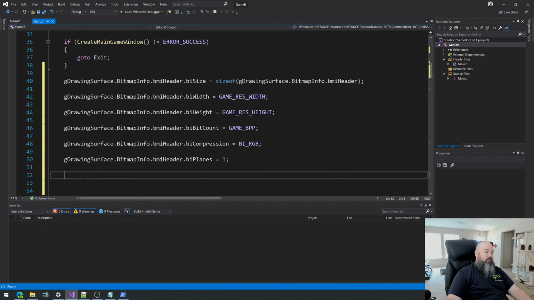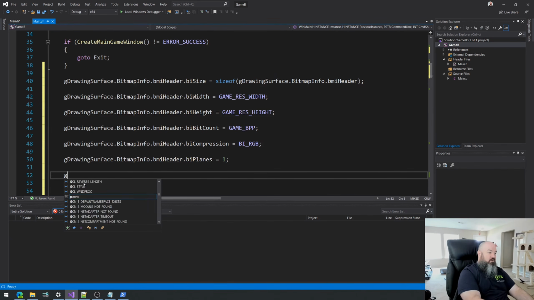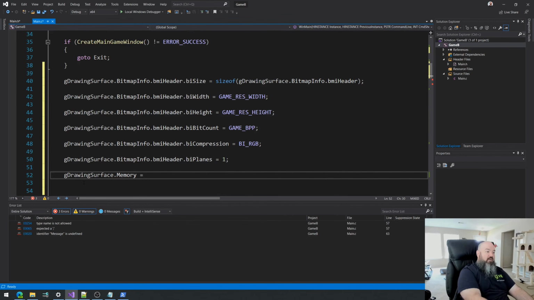Okay. The last thing we need to do is actually allocate memory for this thing, which is kind of the most interesting part of this. So we'll do GDrawingSurface.Memory equals, we have to allocate memory.